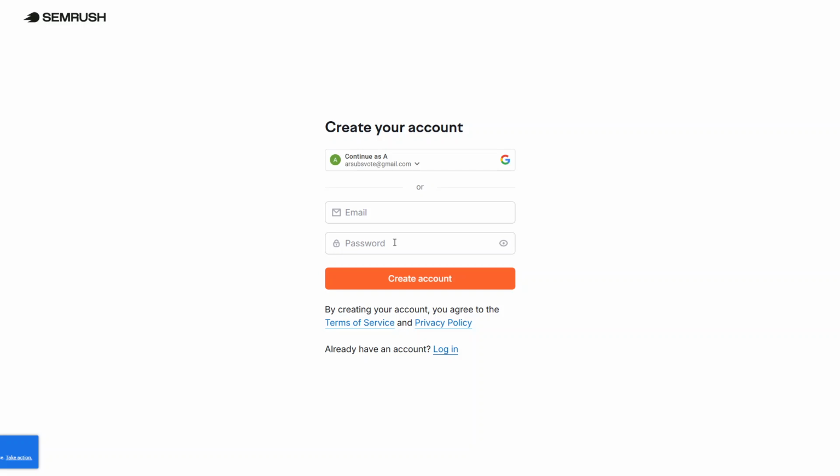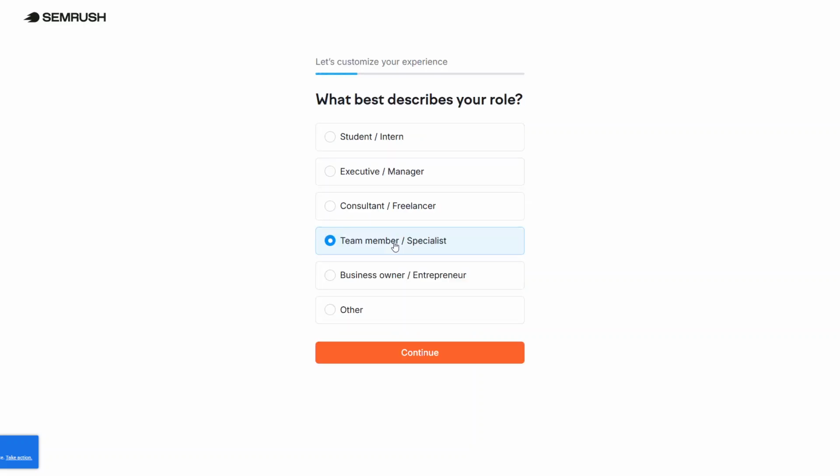account. Next, Semrush will guide you through a short onboarding to tailor the platform to your needs. This is helpful because it customizes your dashboard and recommendations. First, you'll be asked to choose the role that best describes you, such as executive or manager, team member or specialist, consultant or freelancer, business owner or entrepreneur, student or intern, or other. Pick the one that fits you best and click Continue.